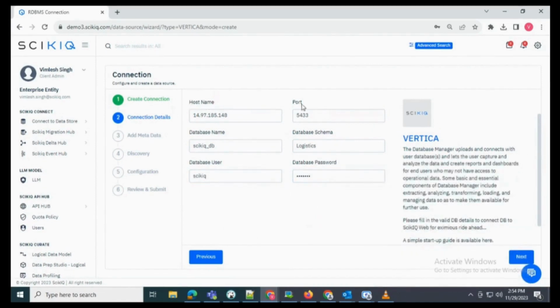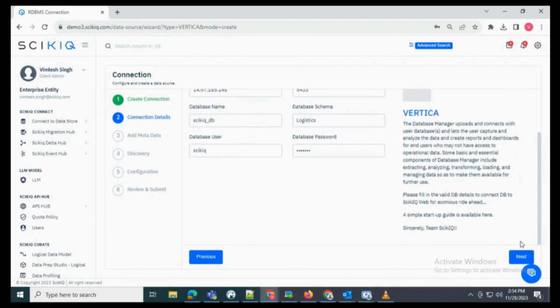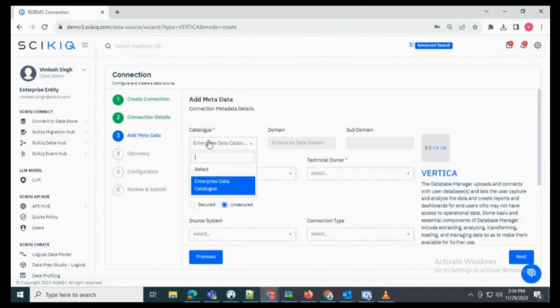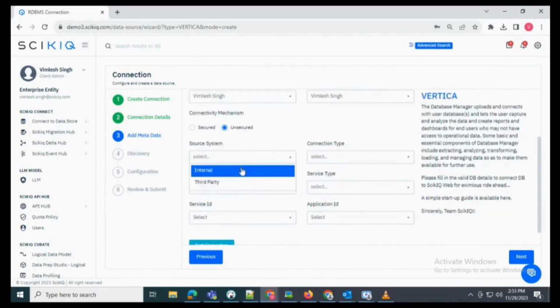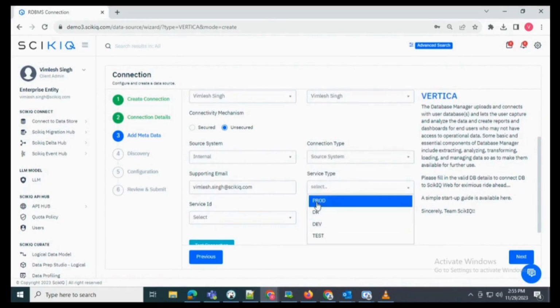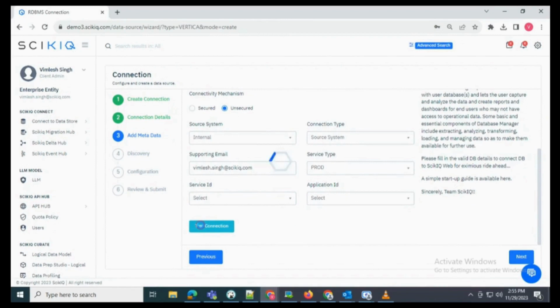7. Furthermore, it will ask for administrative metadata information, encompassing details like catalog, domain, name, and email. 8. Following this step, there is a test connection option available below to verify whether the provided details are accurate or not. 9. Click on Test Connection.